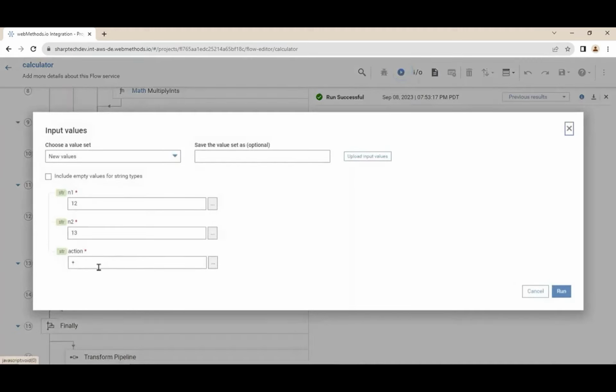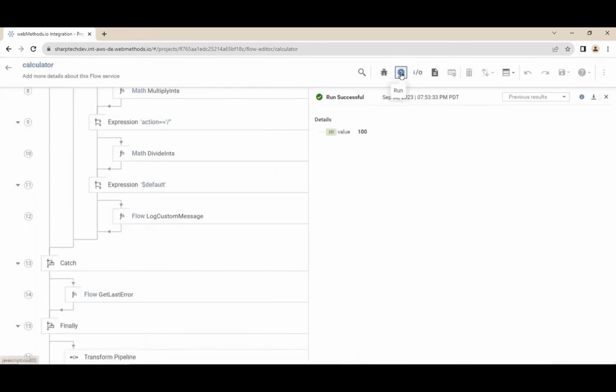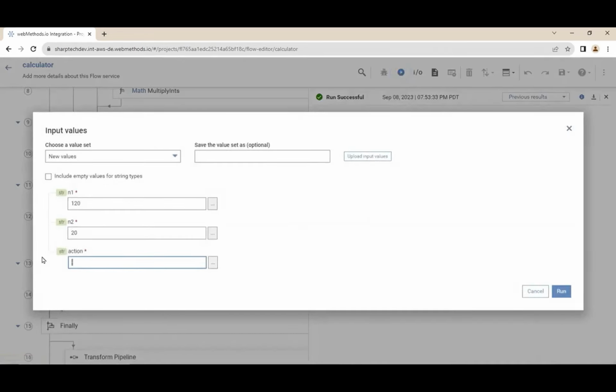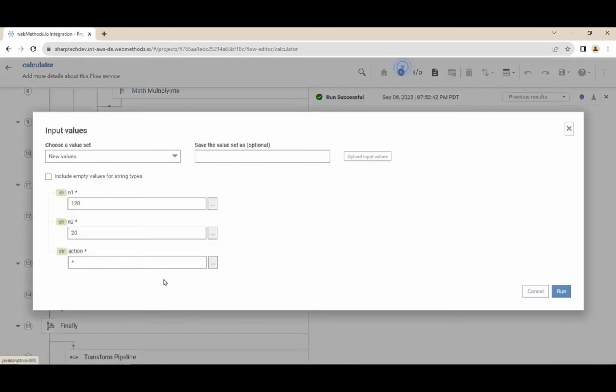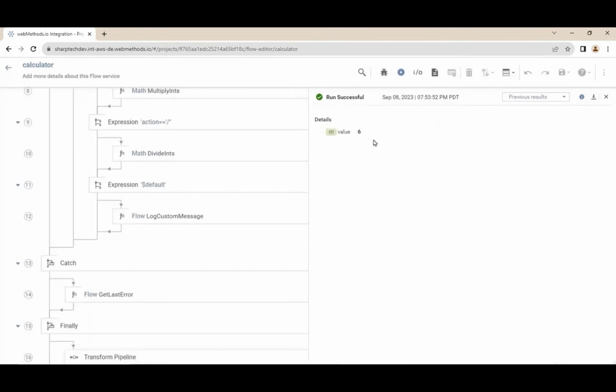And it's the time for subtraction. Let's give other variables like 120 and 20. So subtraction. Yeah, 100. It is right. Now multiplication, asterisk, and 2400. It is correct. Now it is time for division. 120 by 20. 6. It is correct.